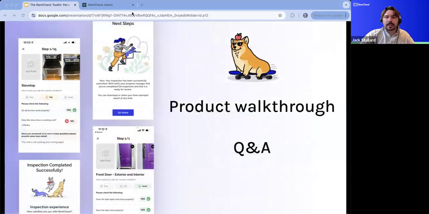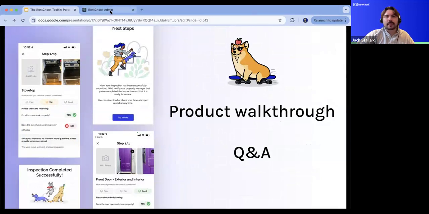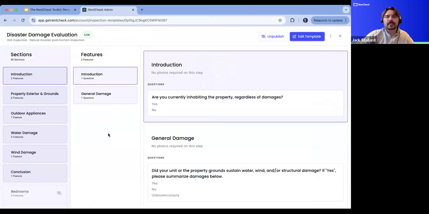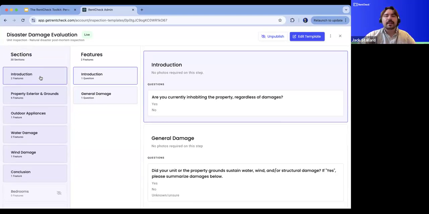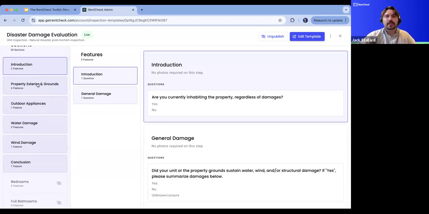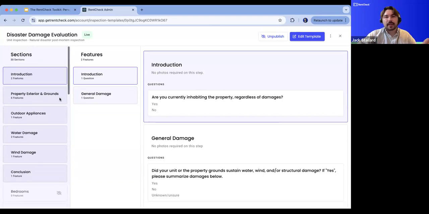So from here, I'm going to take us over to the RentCheck customization tool so we can take a look at an inspection we created. This is a disaster damage evaluation that we set up. And this was based off of our exterior inspections that we had built into RentCheck as a standard template. And you'll see on the left-hand side, these are filled in purple or lavender. And that means these are custom sections that were set up so that you are able to set up specific sections that are not tied to a room or area, such as an introduction to gather data that would take users on a particular pathway in the inspection.